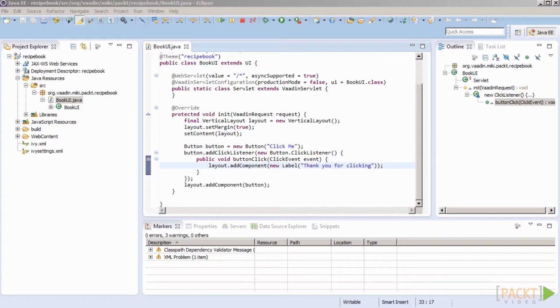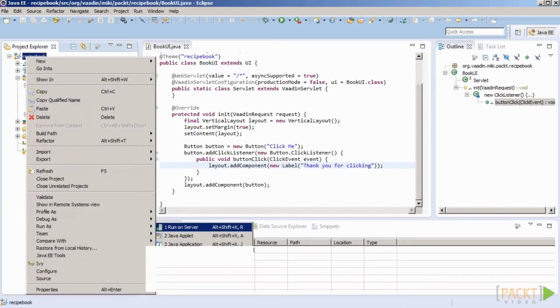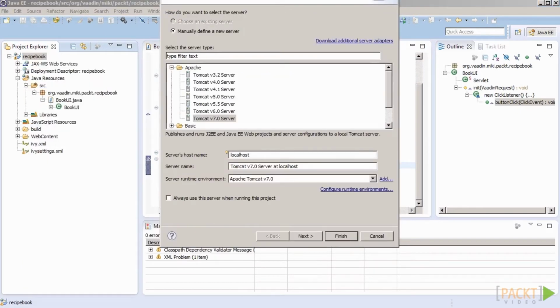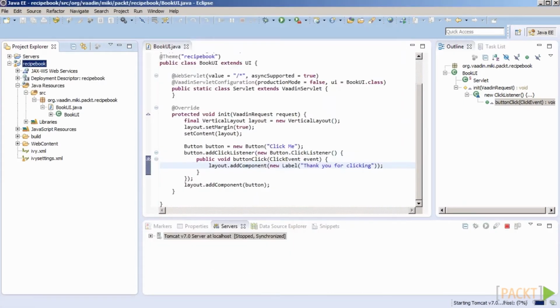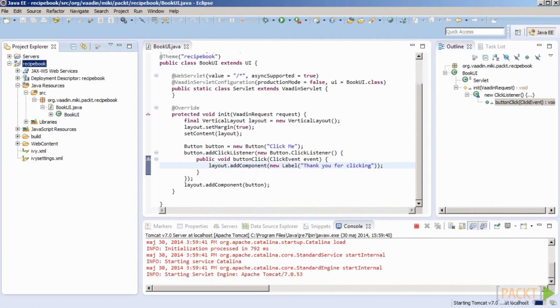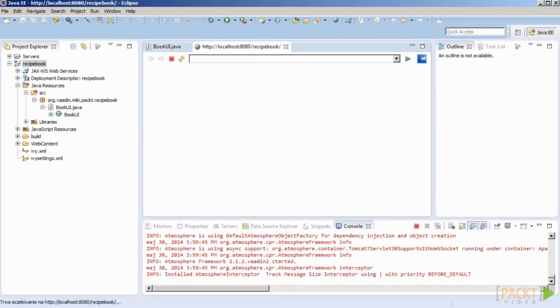Okay, we have the code. We know what it should do. Let's see how to run and debug it. To run the project, simply right-click it in Project Explorer, then select Run As, Run on Server. We will be prompted to select and optionally configure the server. After a short while, our project will be compiled and deployed, and a new tab with a browser will open. Now, let's see what happens when we click the button.